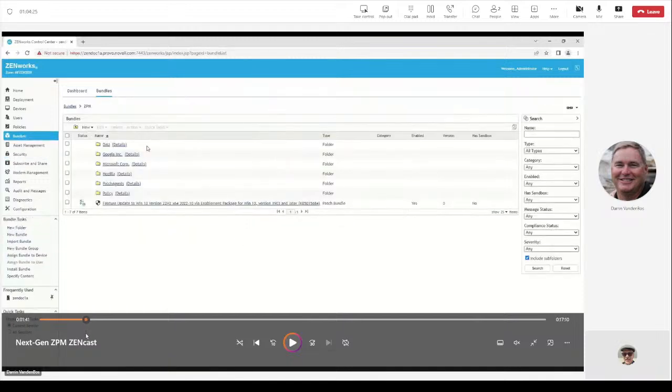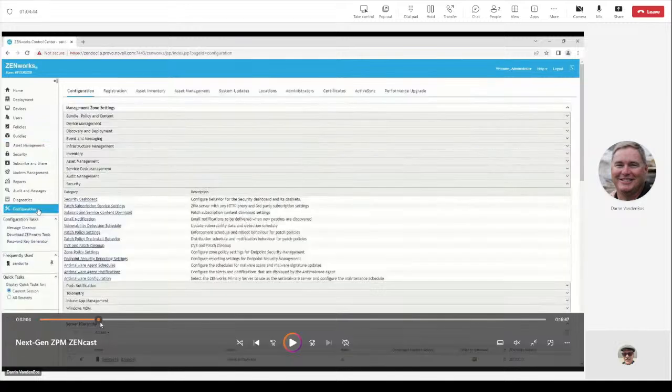So we have the dashlets. You can see in the bundles directory, this is the ZPM bundle. We have the DAU directory, there's the policy directory, the patch agents, and there's this feature update to Windows 10 version there. So just showing you that we have a full system here.